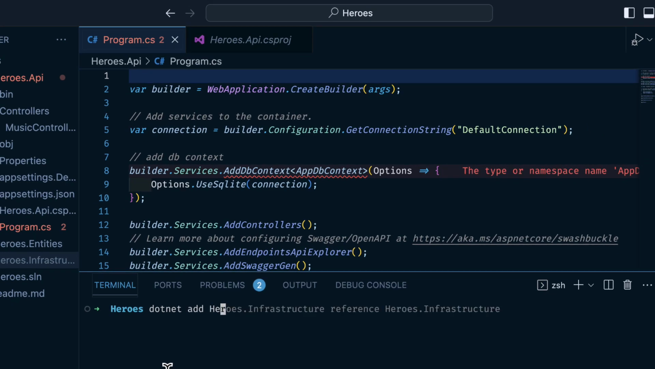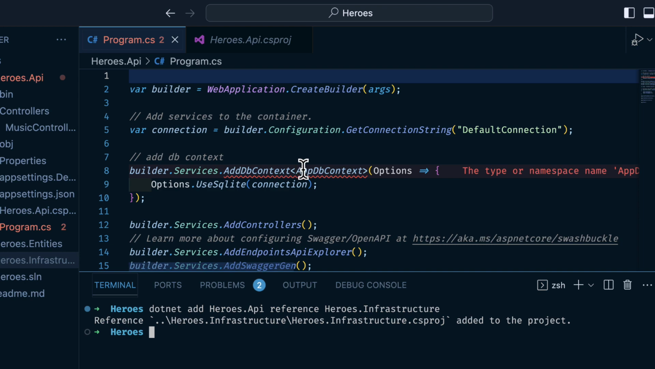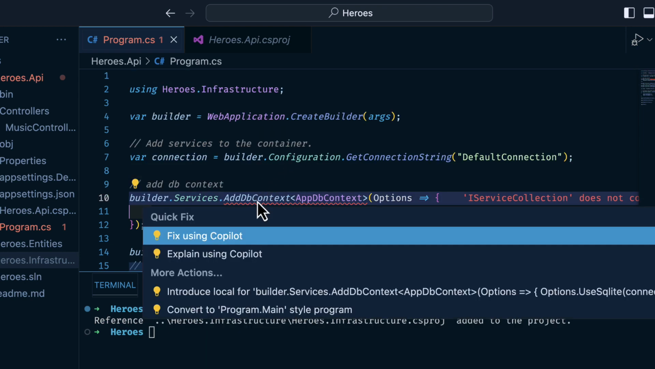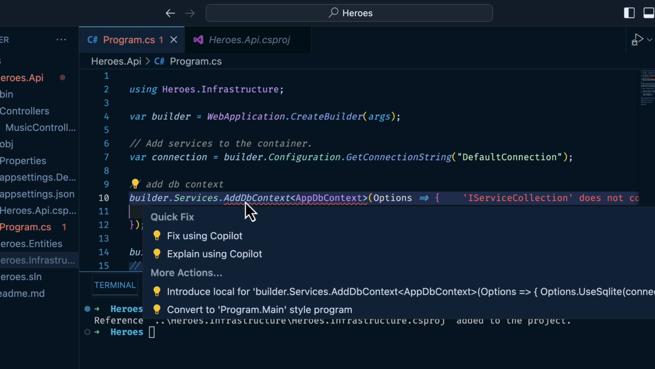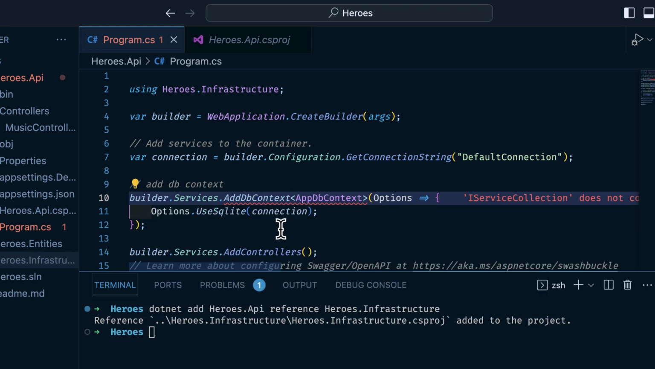We do dotnet add Heroes.API reference Heroes.Infrastructure. Then we can bring this guy in. Cool.